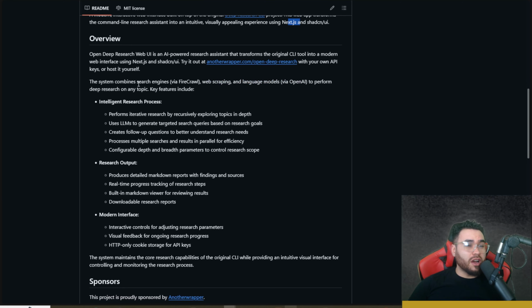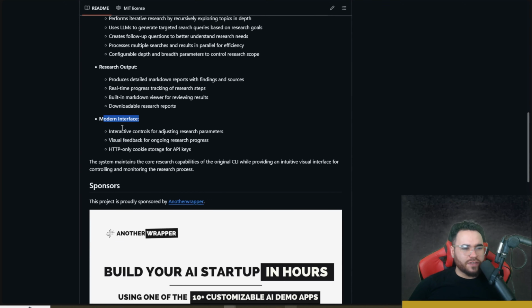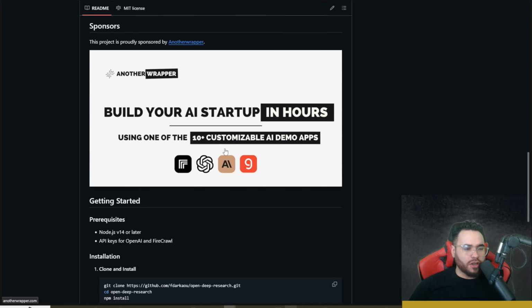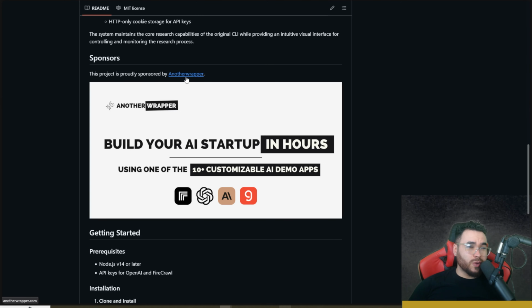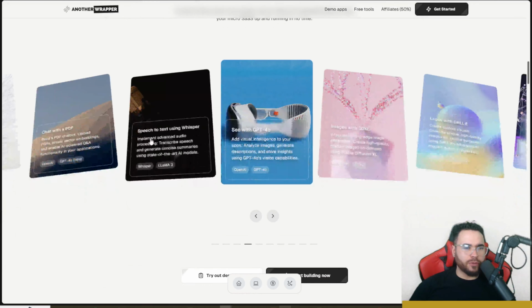So for those of you who are unfamiliar with the Deep Research CLI project, I'll give you a quick overview. It uses Firecrawl to do the web scraping and then uses OpenAI to perform the deep research. So a few key features: intelligent research process, research output, so it produces markdown reports with findings and sources, real-time progress tracking of research steps. You've got a modern interface, a bunch of other stuff. You can go through it all on your own time. So this project, if you don't know, is built on another wrapper, which essentially is another AI wrapper. So you can check it out here. It is a pretty cool, interesting wrapper for your AI projects.